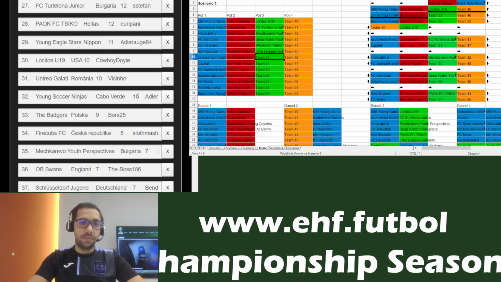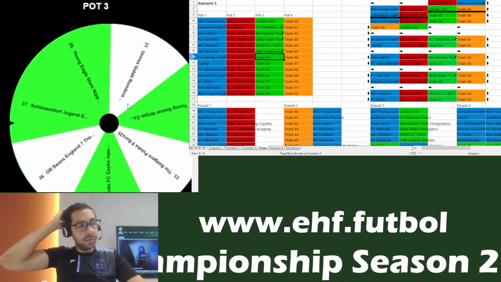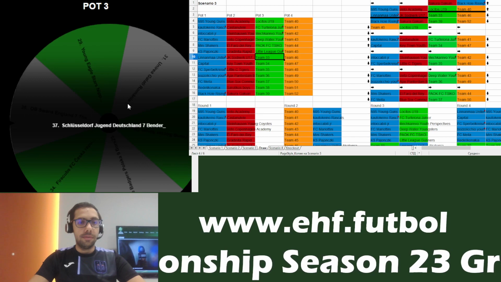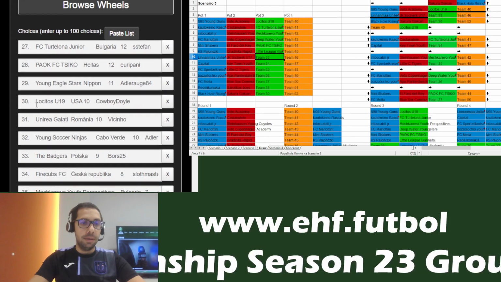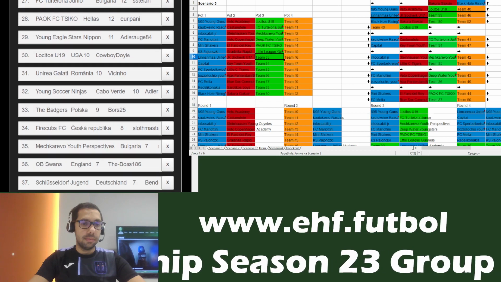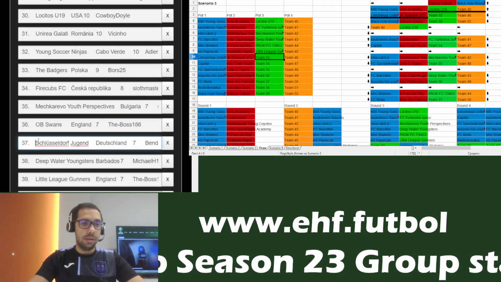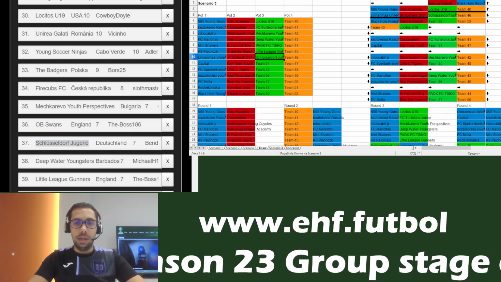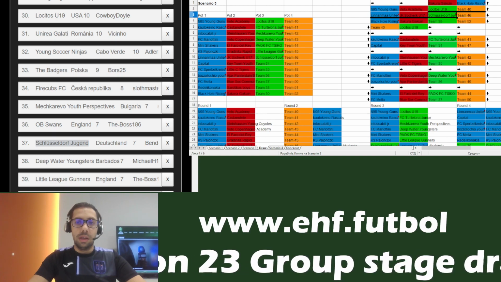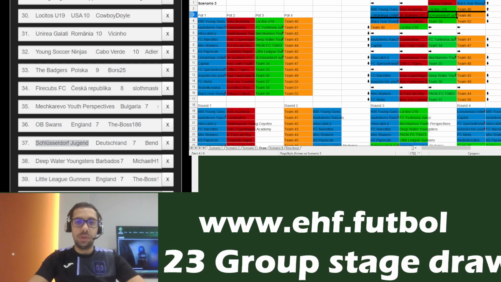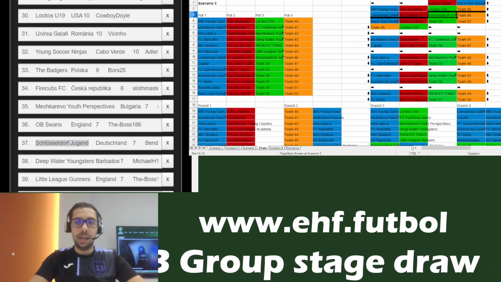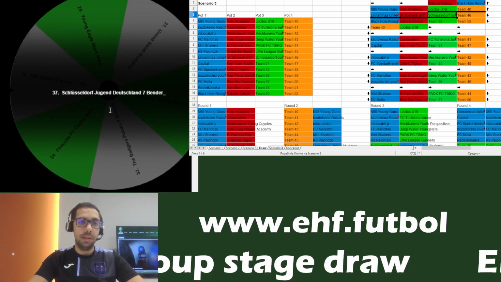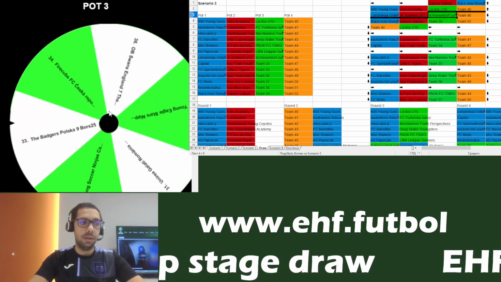So moving on, we have Schlüsseldorf from Germany, Bender's other team, on the 37th position, and they go up here and they will face Sodner and Linanma United Academy. So we can proceed with the next team from pot number 3.